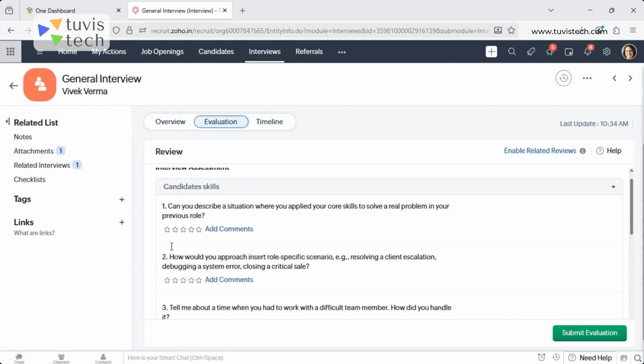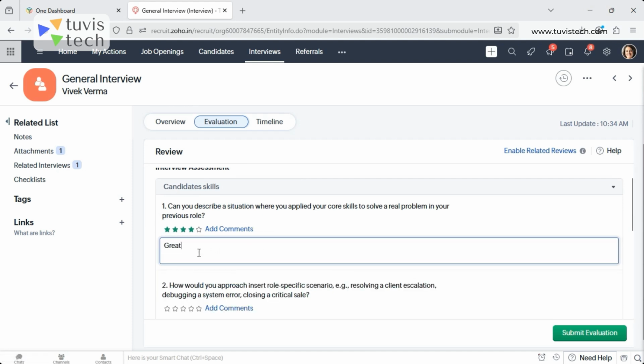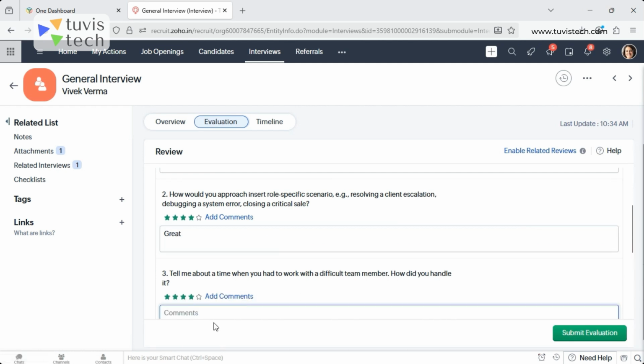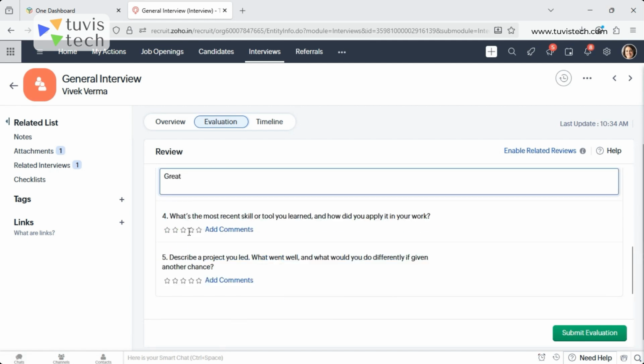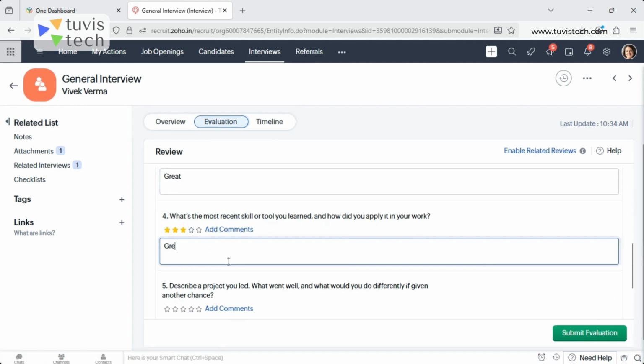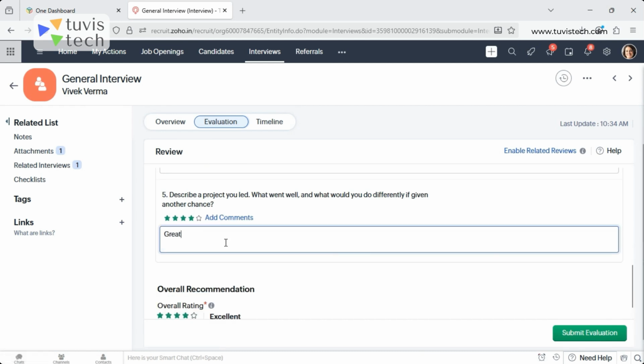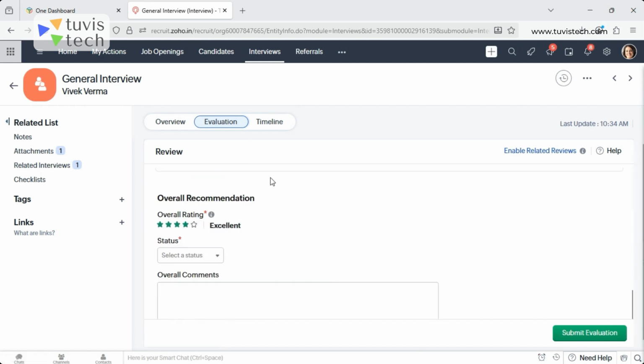and then they can give answers to specific questions in the interview assessment along with the star ratings here. So they can submit their star ratings and give their comments here. And for each of the specific questions which they have asked, they can submit their comments here. After giving the comments for each specific question, they can submit their overall rating.